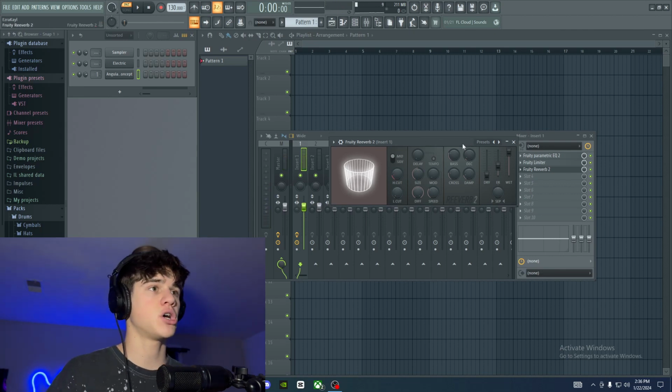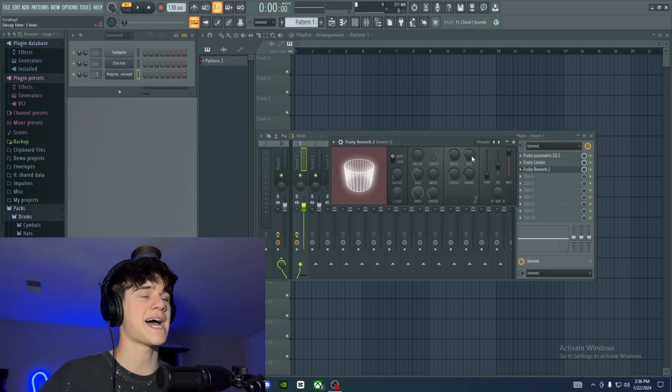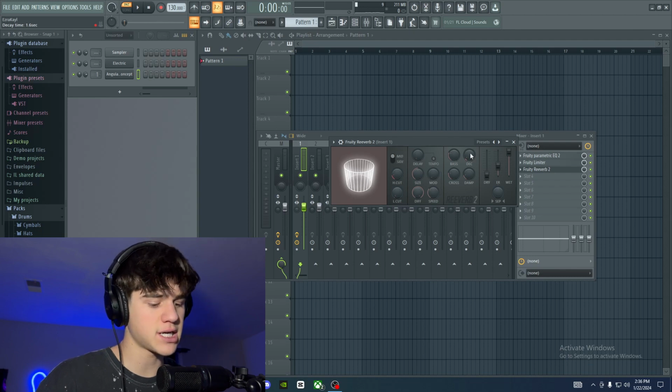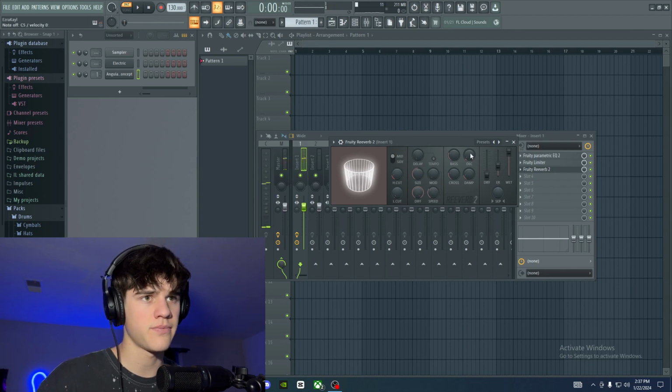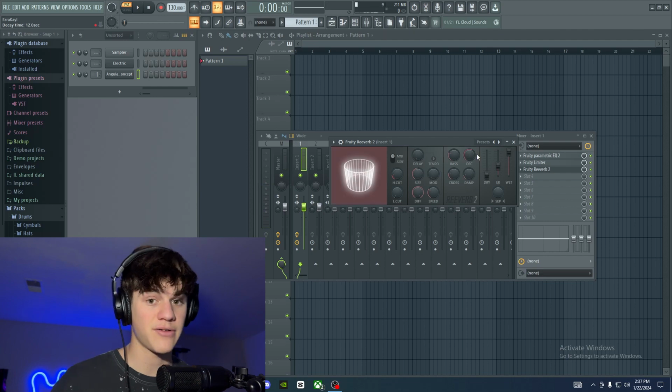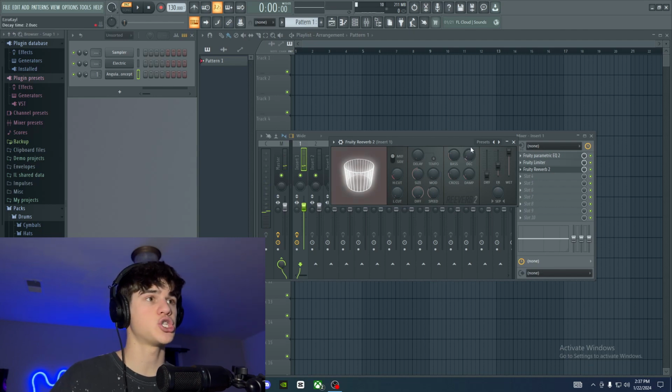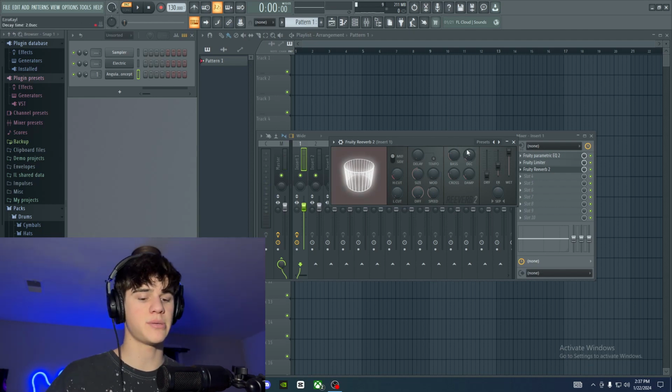Another feature of this plugin that I would like to talk about is the decay. What this does is it basically makes the reverb last for longer, the longer you turn it up. So as you can hear, if we just have it on the default setting right here, the reverb's going to last for that long. But if I turn it up a lot, just like that, it's going to last for way longer. So you can use this to your advantage as well, depending on what you're doing.